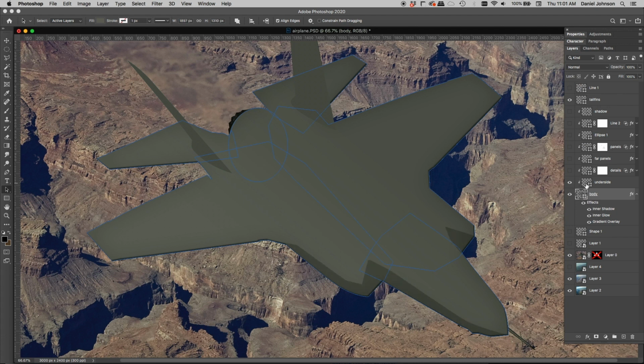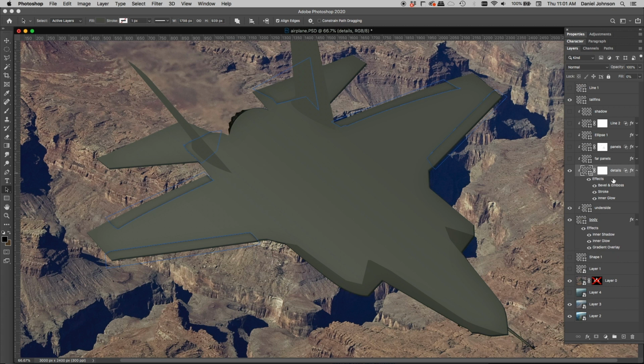I've got an underside right here, which is also a vector shape layer built with the pen tool, and it goes along right there. And then I've got a details layer right here to show the flaps and various parts of the plane. And these, of course, as you see, also have a little bit of layer styles on them: bevel and emboss, stroke, and inner glow. Of course, it's dark, and it's giving the look right there.